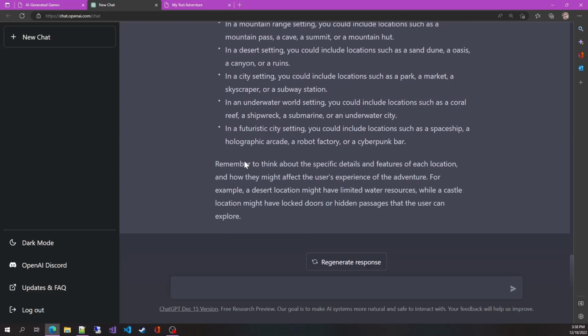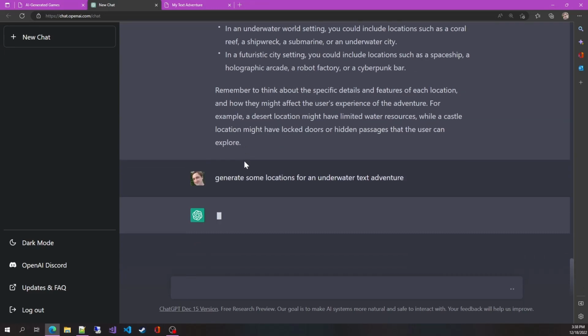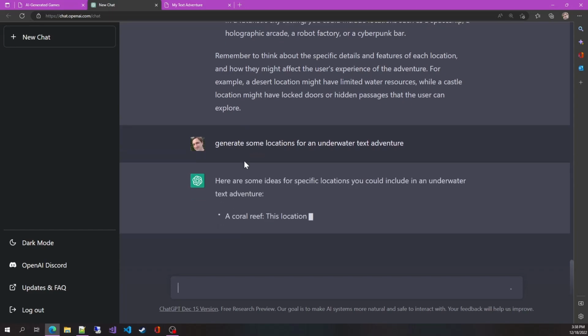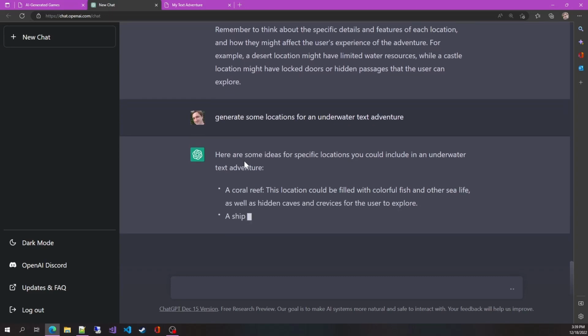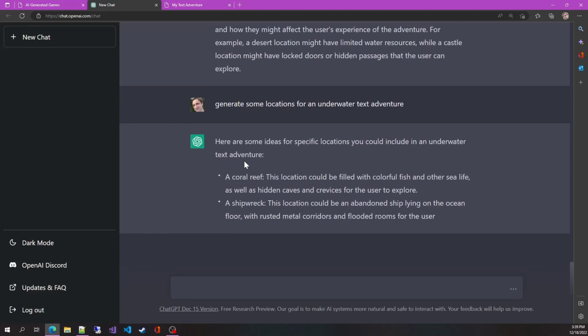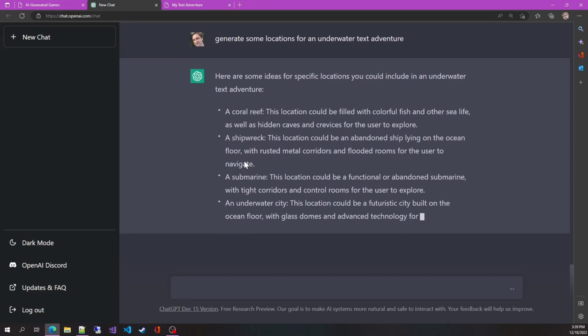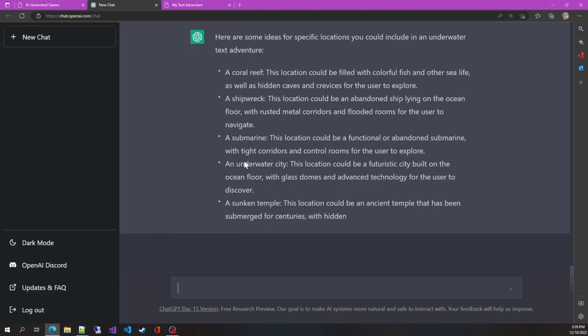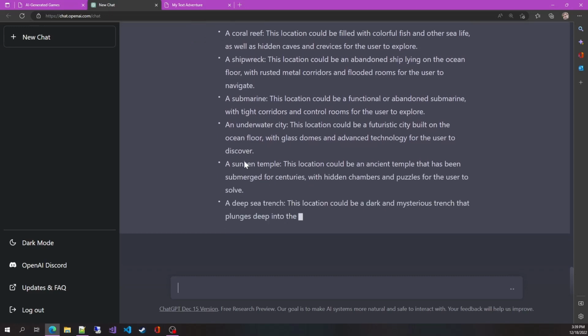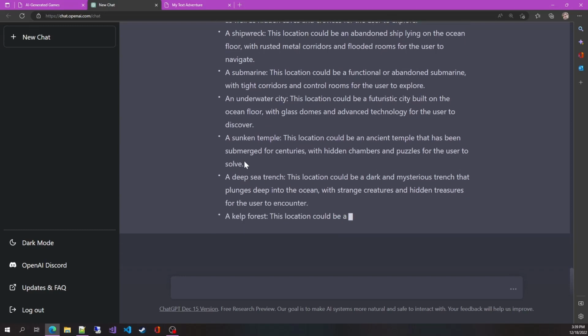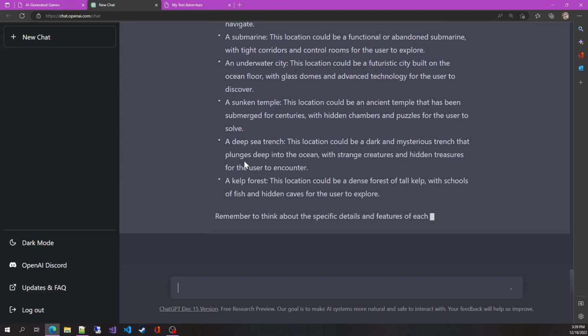Yeah, let's generate some locations for an underwater text adventure. Coral reef, shipwreck, submarine. It's got some ideas of what kind of descriptions would go with each of these. I'm not sure if it's thinking of putting interactive elements in these locations, but if it doesn't, we could certainly request that.